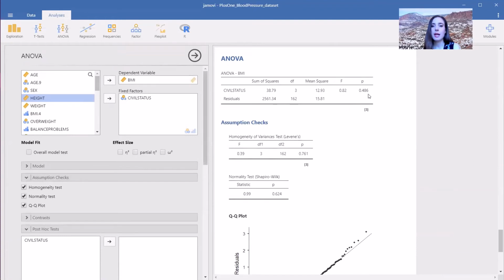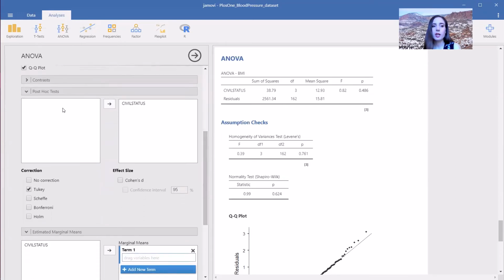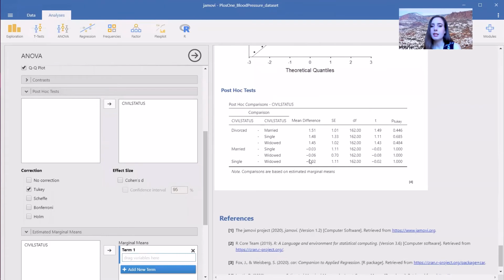We can see there's a p-value of 0.486. So I really wouldn't want to be looking at the post hoc tests for this p-value, but I'm going to do so just for the example. So I'm going to go down to post hoc tests and click civil status. If I scroll down here, I can now see the difference between all of these different pairs of my civil status.